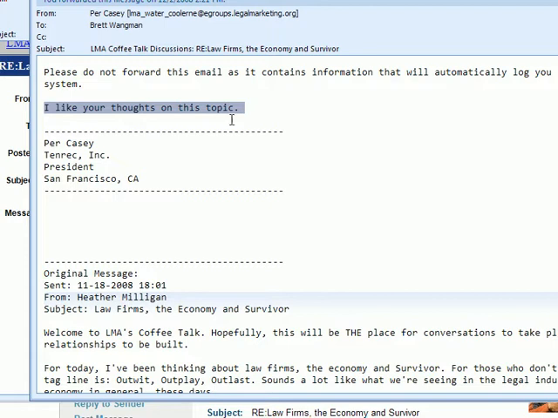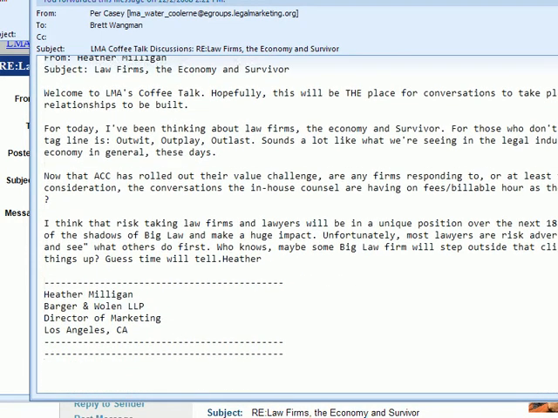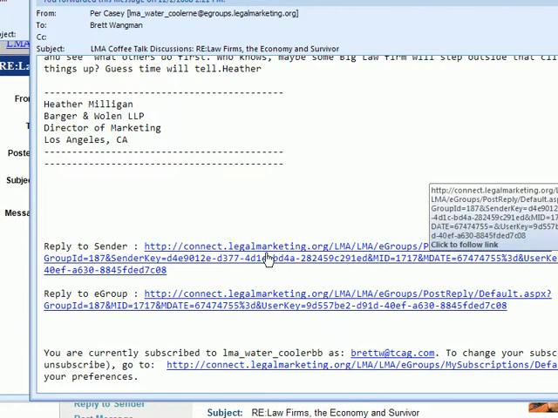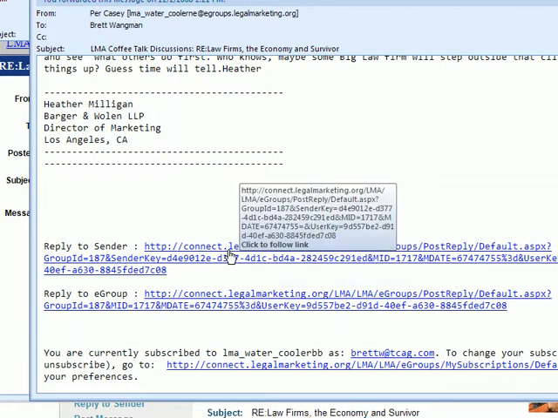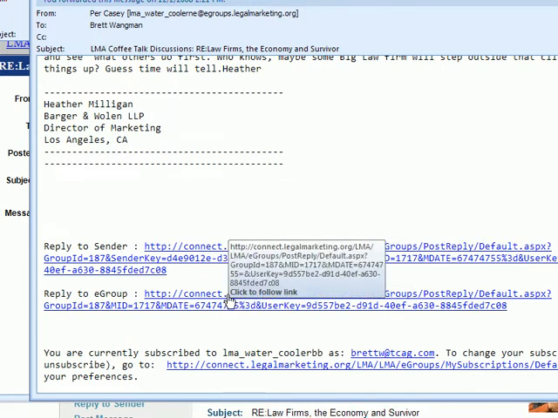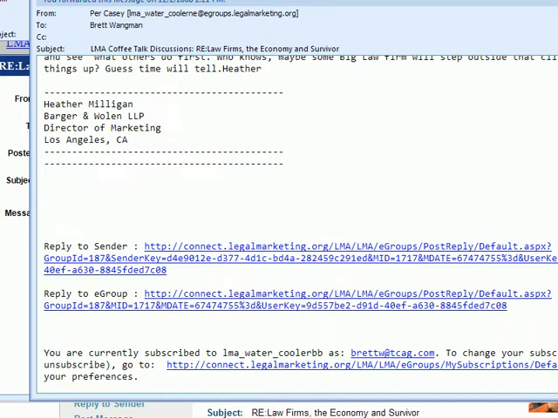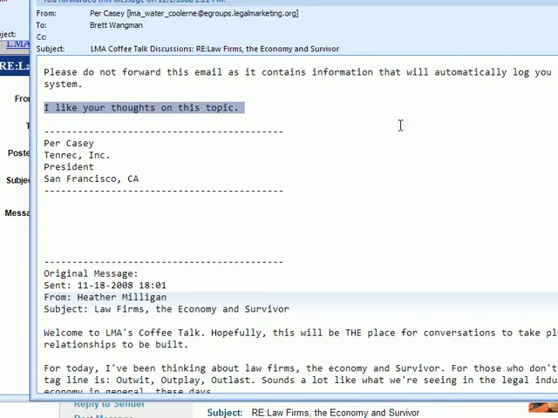Now to reply to this, you can simply hit reply in your email client, type your message, and your message will come back into the system. Or if you travel down to the very bottom of the message, it'll give you two specific links. One is reply to sender, and the other is reply to eGroup. So we're trying to give you multiple ways to participate that are most convenient for you.